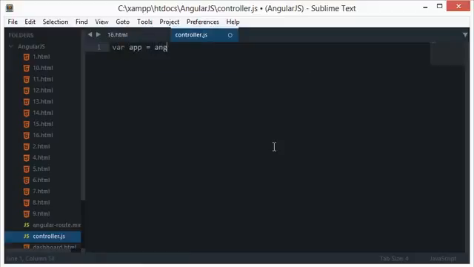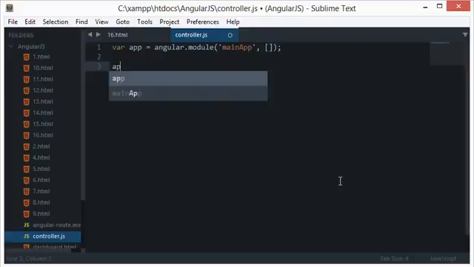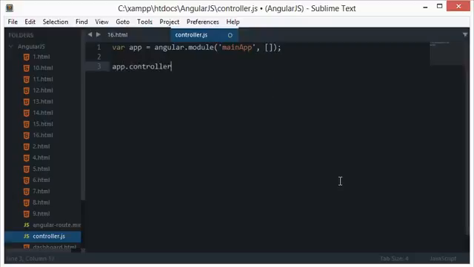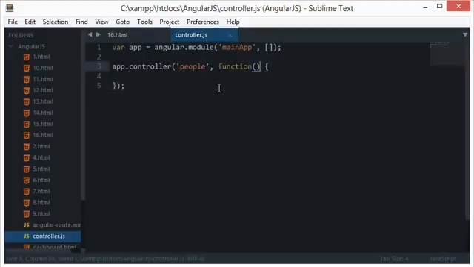Let's say angular.module, and this should be main app, and since we don't have any dependencies for now, let's just leave that array as blank, and the controller right here is people. So we need to create an anonymous function right here, and to pass the scope, obviously.